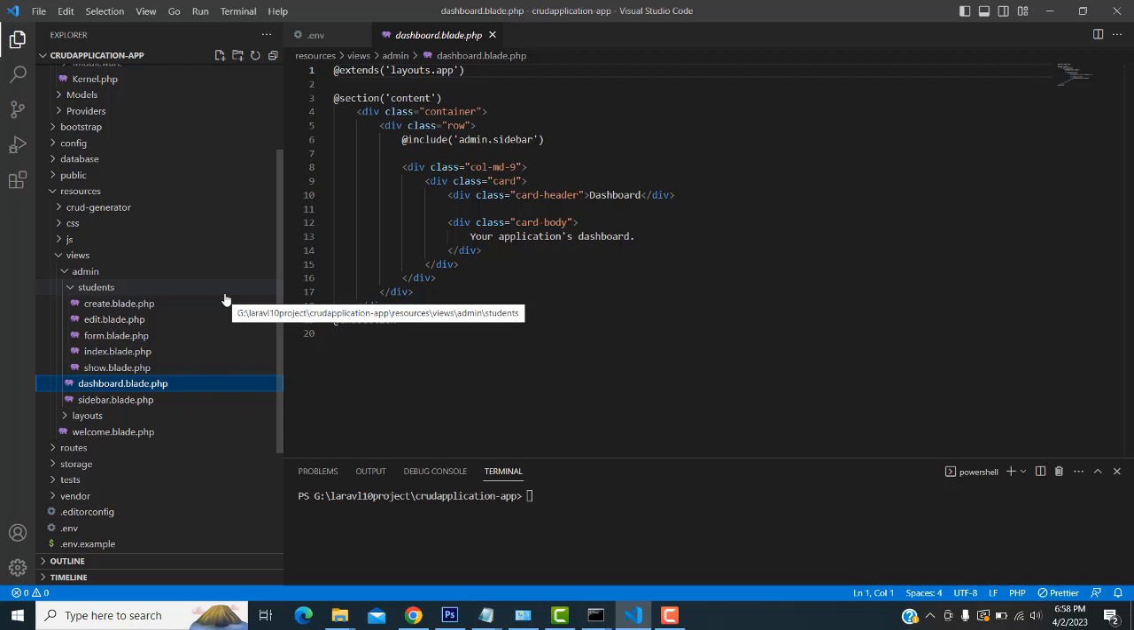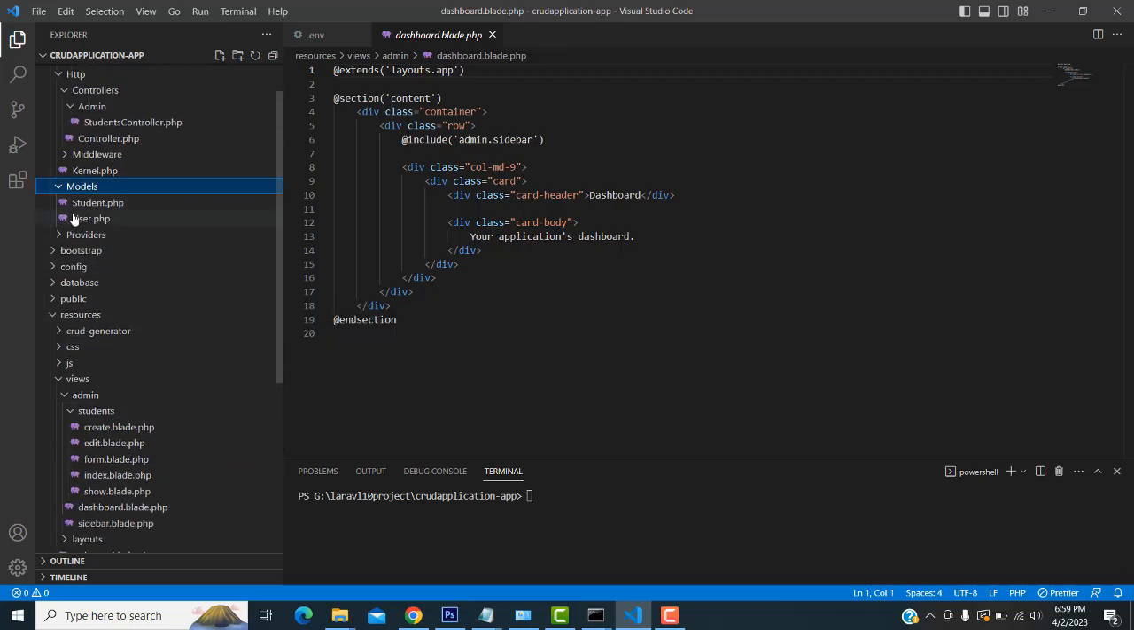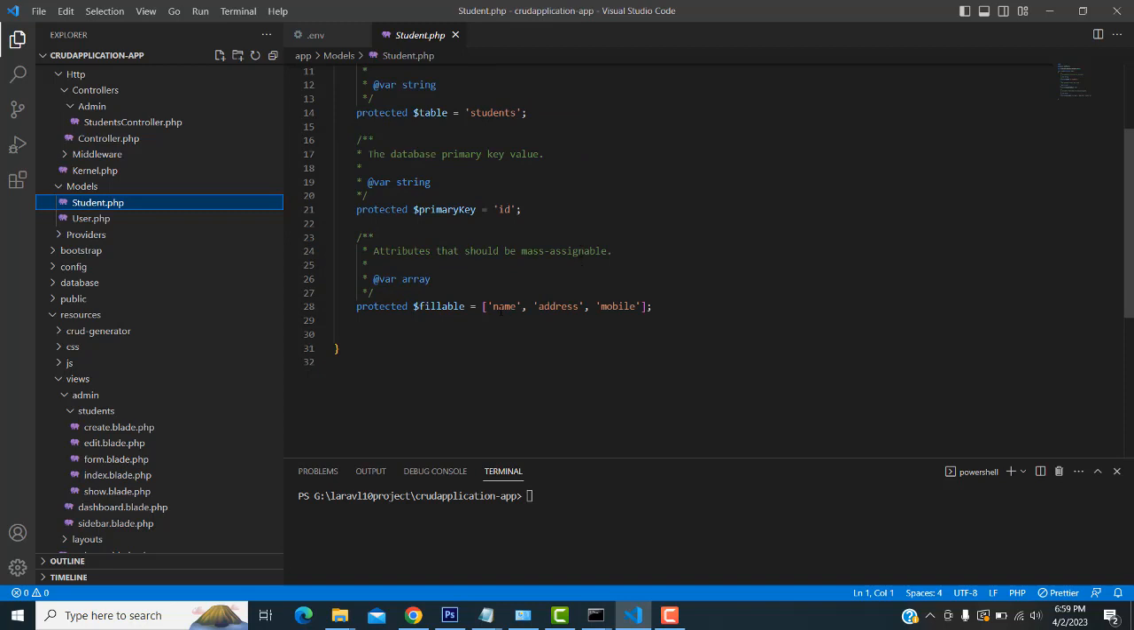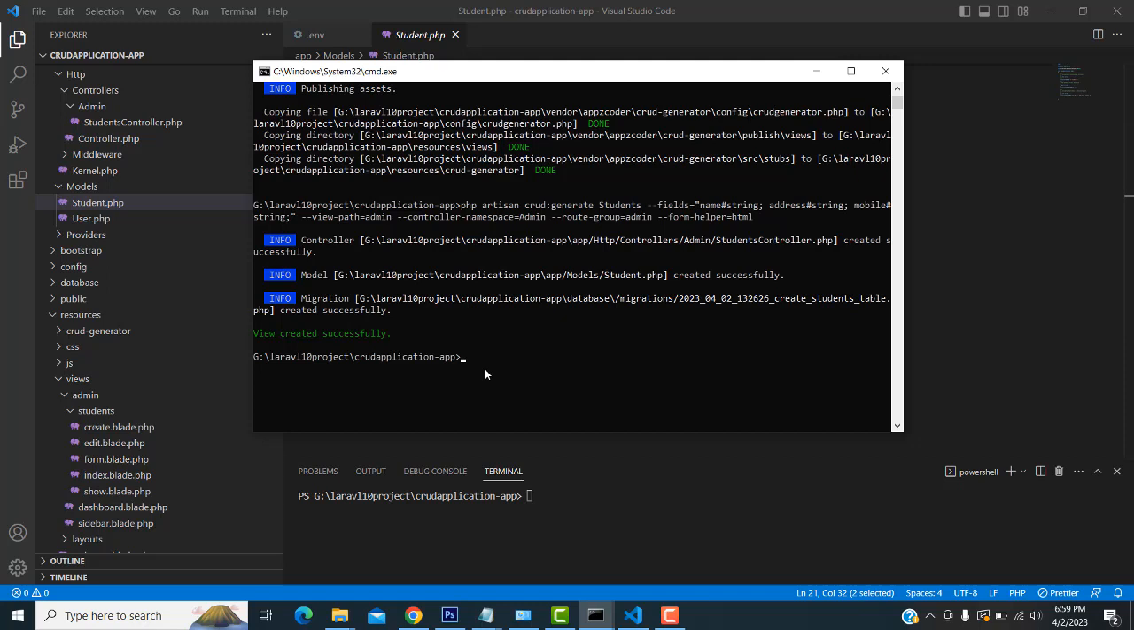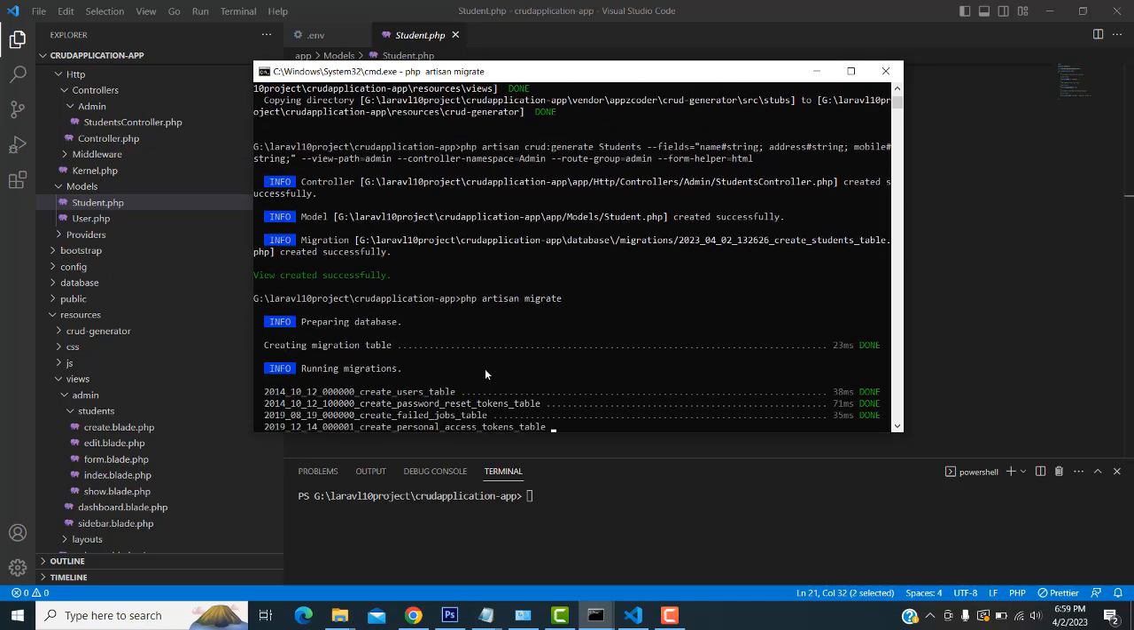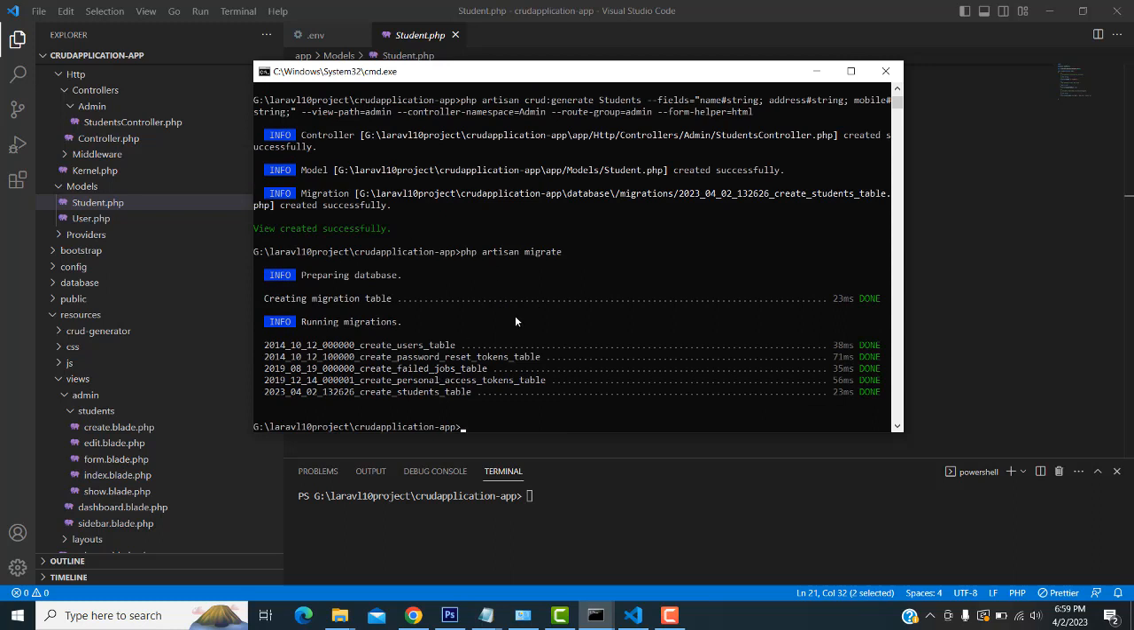Now let's check the models. If you go to the models, a model is also created here. We have created three columns: name, address, and mobile. The ID we don't need to specify; it is created automatically. Right. After executing the CRUD generator command, we have to do another thing, the table migration command: php artisan migrate. Press enter. Now all your tables will be migrated.